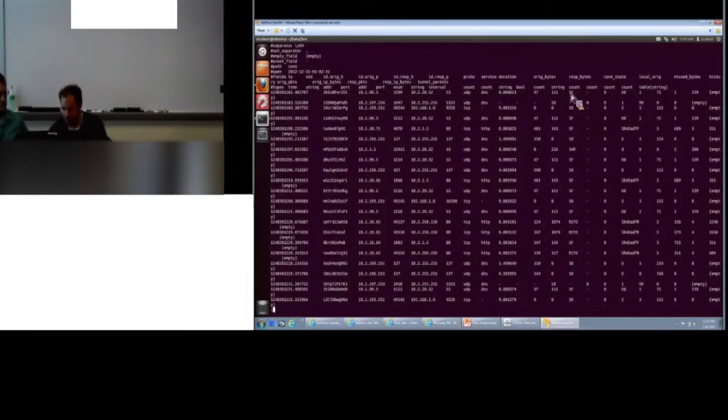Okay, so can you guys read this column okay? This count, SF1, from the back? Is that hard? Can't read it? Okay. I'll do the big one.